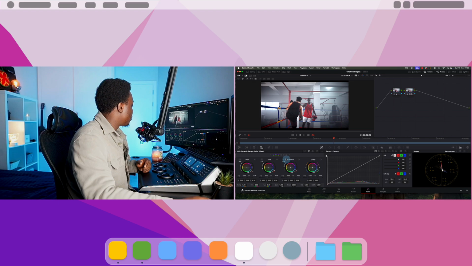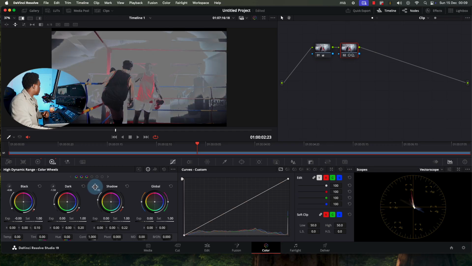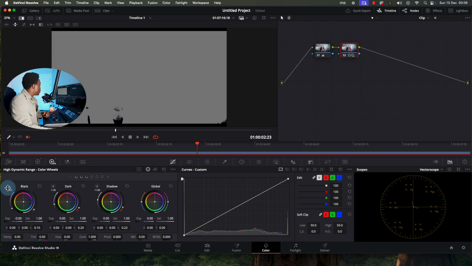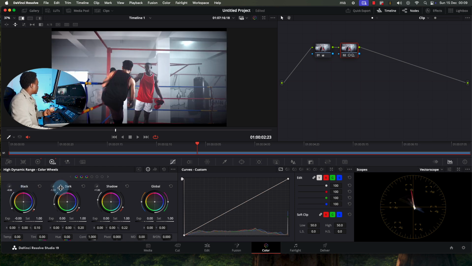Let me just show you briefly. If I select these points, you will see all the parts that are selected. All these parts are the parts that fall in the shadows. If I come to black instead, you can see that it's selected just the darkest points of the shot. So whatever you want to do will affect just this. In case you want extra precise adjustments, you can use the HDR tools.